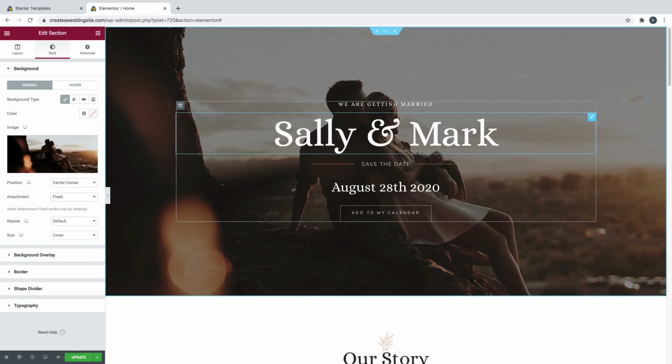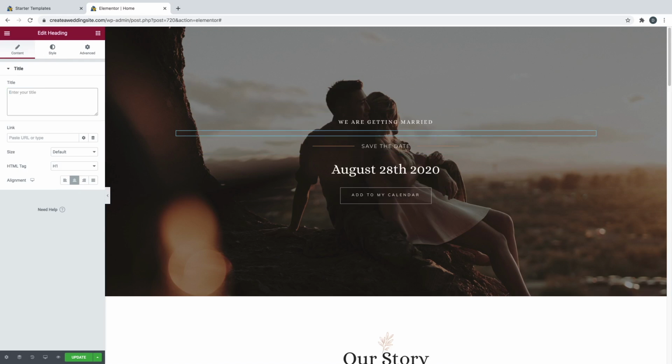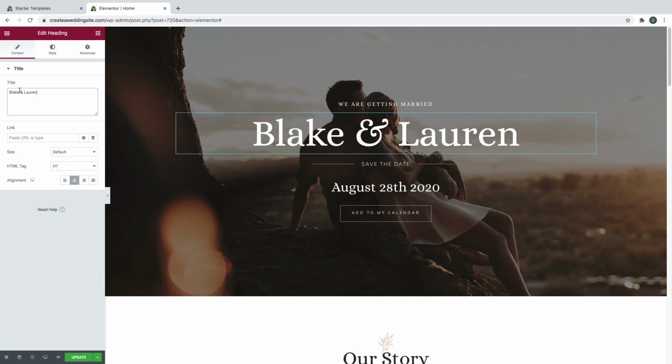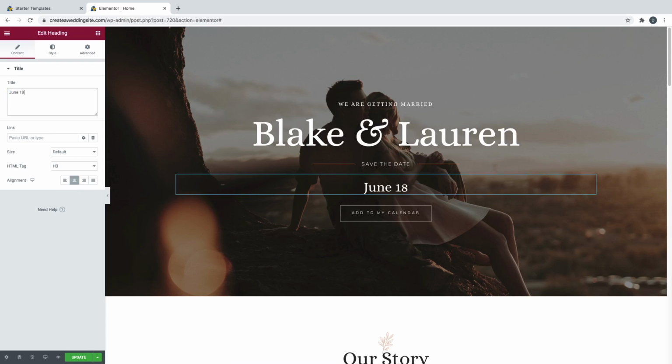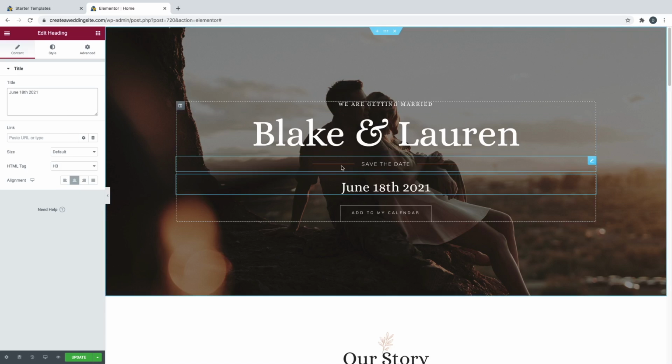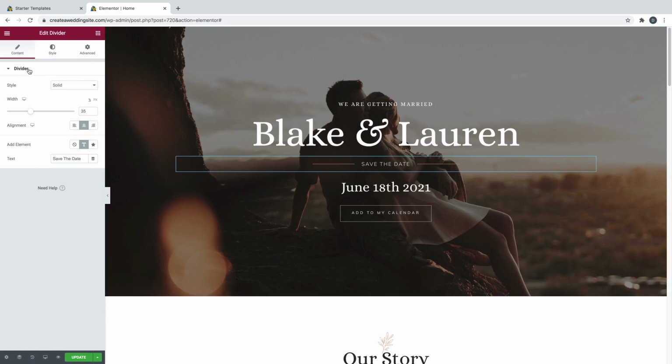And I'm going to change the text up here. So I'm just going to click on the text, and then I'm just going to change the names. And then same with this text, I'm going to change the date. And if you want to edit these little lines here that are on the side of the Save the Date, you can just go ahead and click on that little widget right here. And you can see that we've got a divider on here.